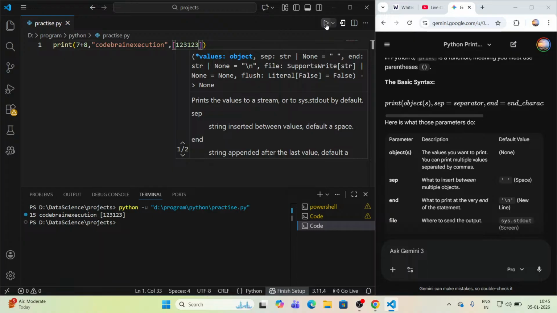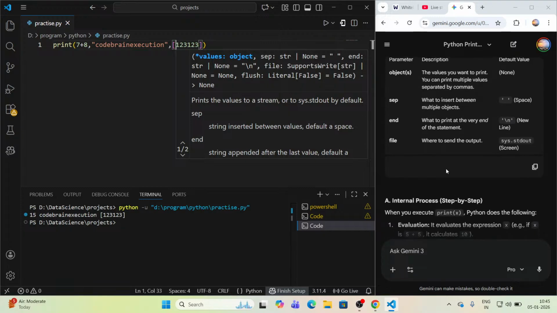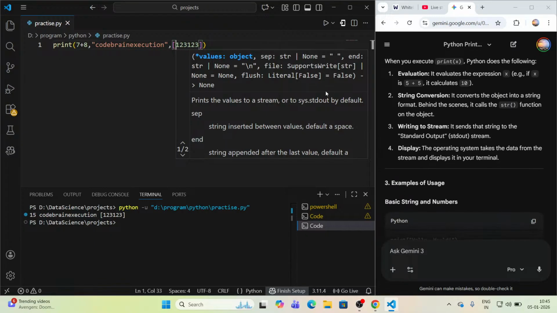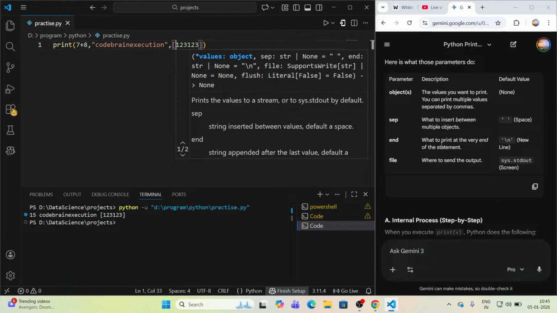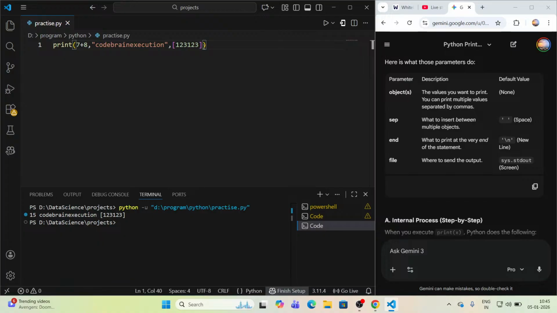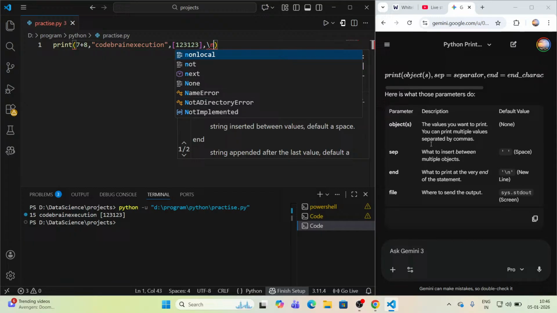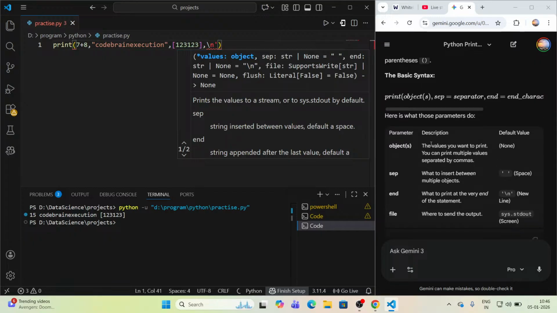What to print at the end of the statement? If you use slash n, then it will generate a new line. Okay. Where to send the output? If we use file, what to send? sys.stdout. Okay, fine. It's going to save our output there. Now let me try to use slash n. Let me use slash n here.